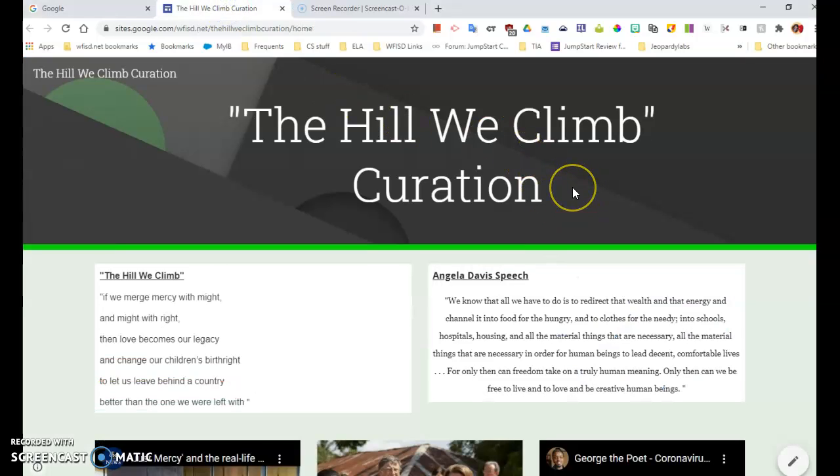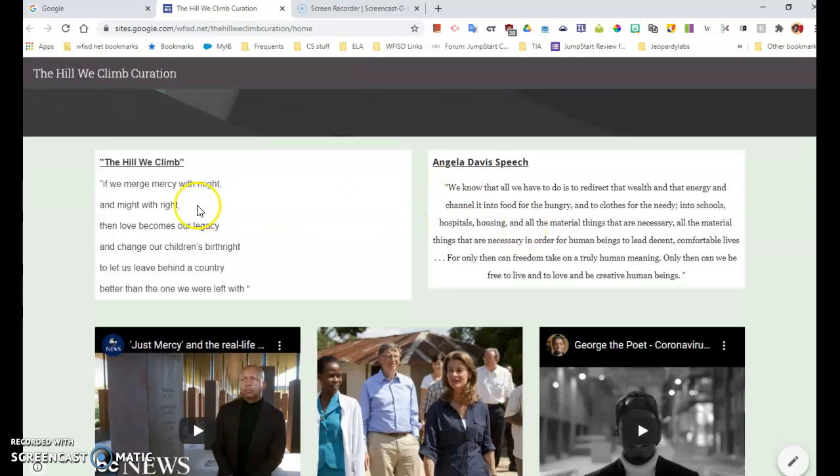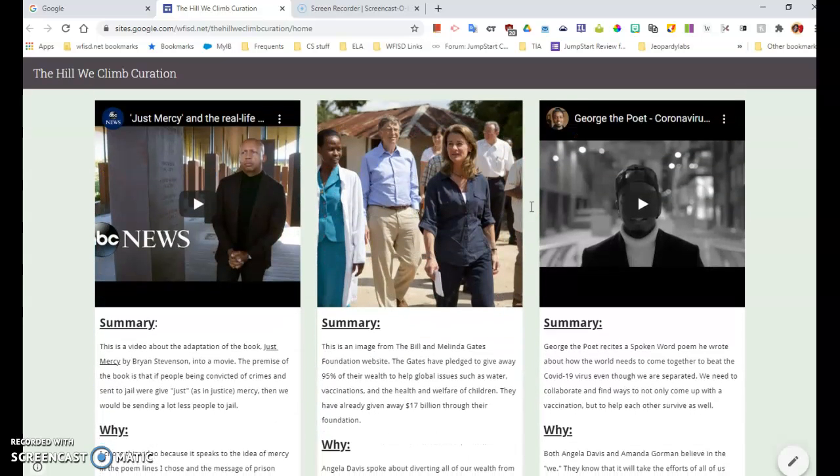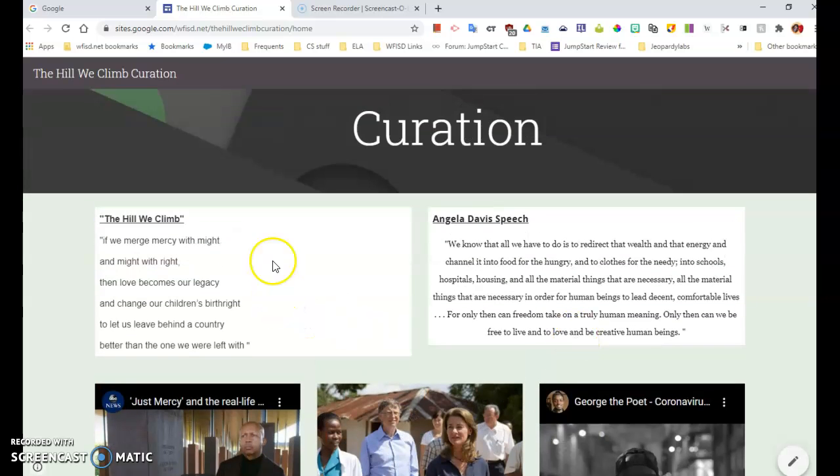Alrighty, so you have been tasked to make a website for your curation project, and it's supposed to have a title. It's supposed to have two areas for text, one for a piece of the poem and one for a piece of whatever speech or memoir you're going to use, and then three areas for components that you think are linked or reflect these two, speech excerpt or poem excerpt up here.